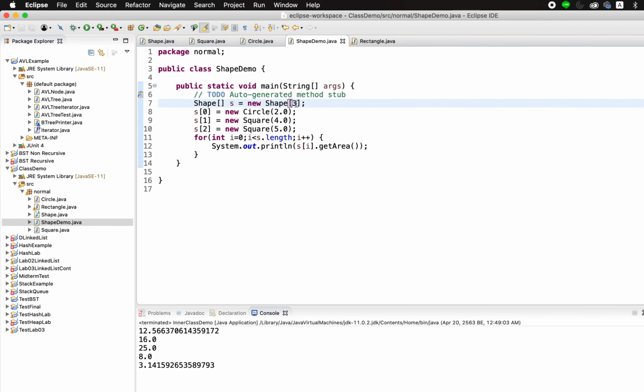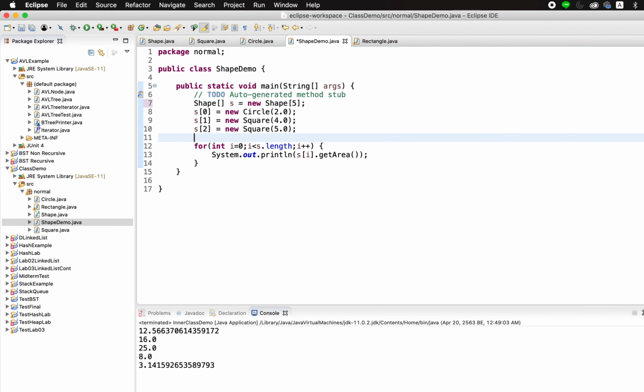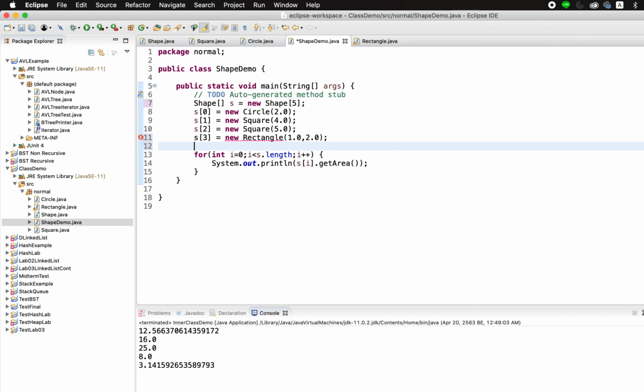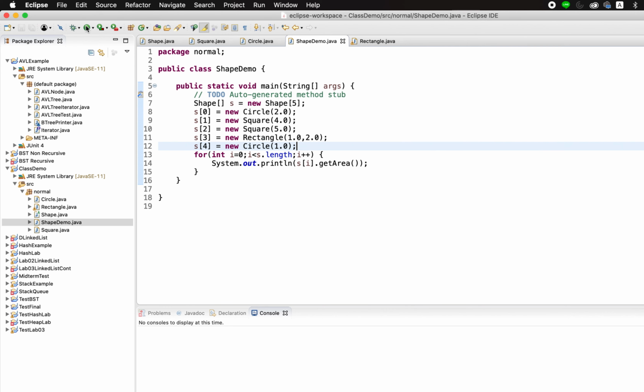Okay, so once you finish it, you can add the new. For example, I can add two shapes, a rectangle, and I add another one that is a circle of radius 1, and run it. So we can see that it works now.